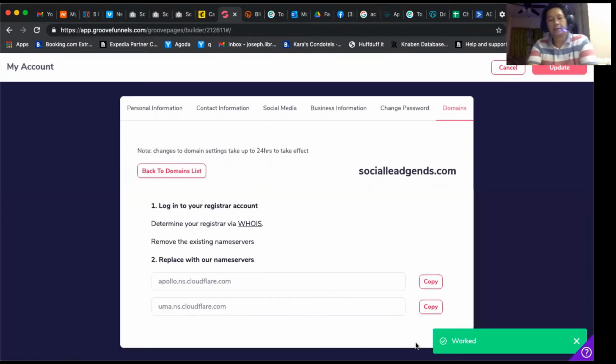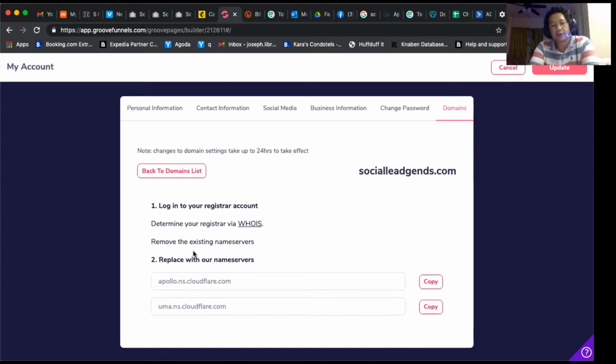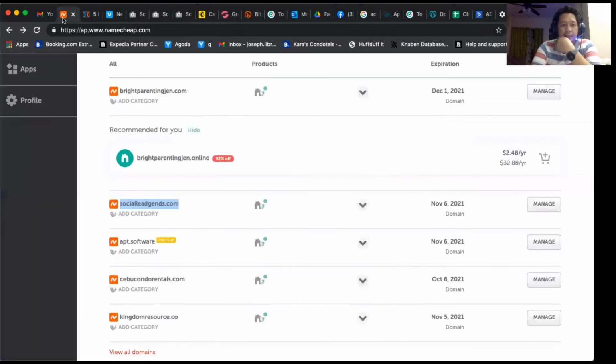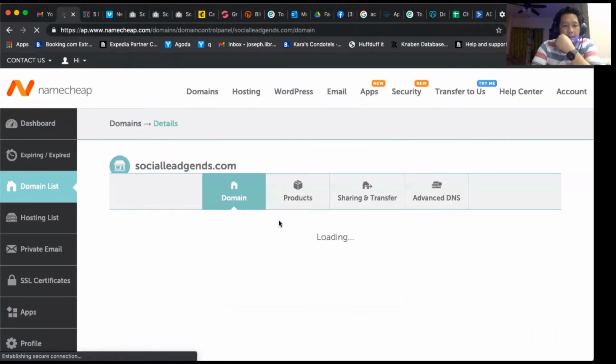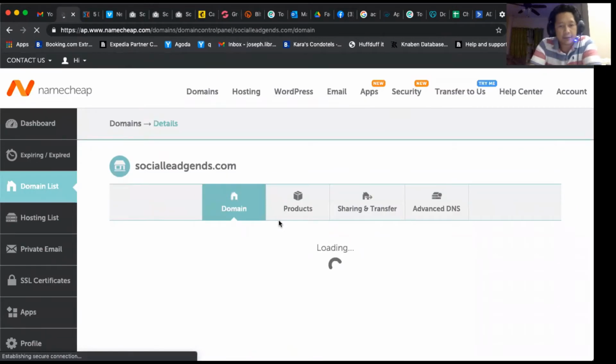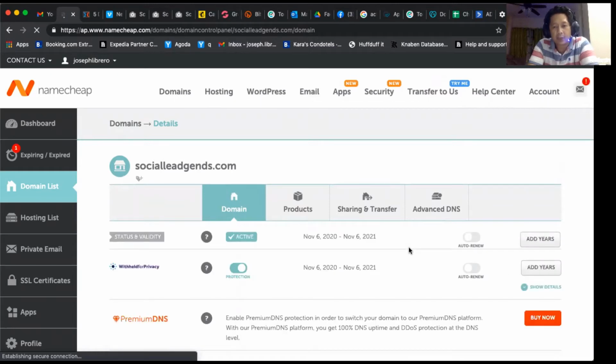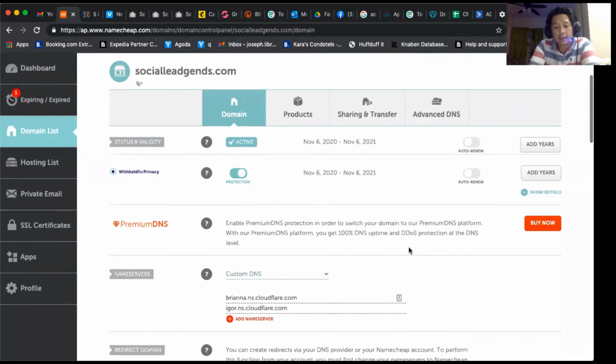It will ask you to add these name servers to your domain register, Namecheap in this case. So all I need to do is copy that, go to Namecheap, click on manage for that URL, and then go to the section where the name servers are located.